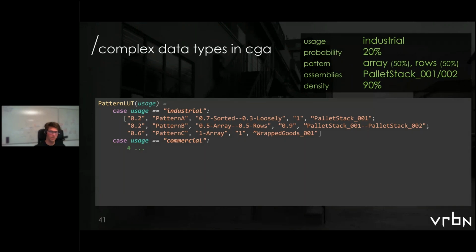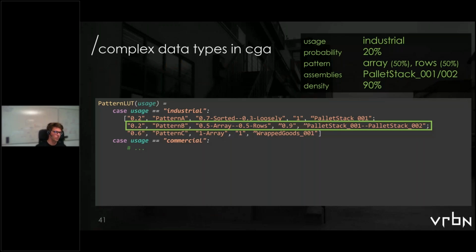So again, the same pattern, the green one, is this second row. It has a 20% chance, so the first entry is the probability of usage. It has a name, we call it pattern B. Then it has information on the different patterns it can have, 50-50 between array and rows. It has information on the density, and the last entry is the assemblies that are being used. So we can, on one line, have all the information we need for these patterns, which is great. But how do we access that information?